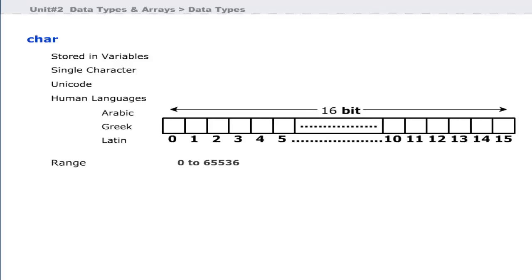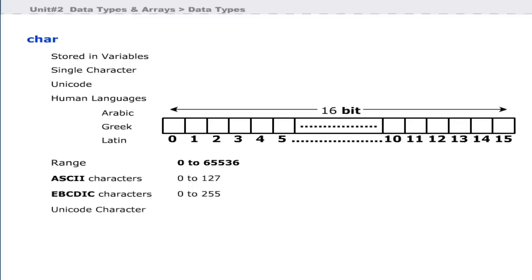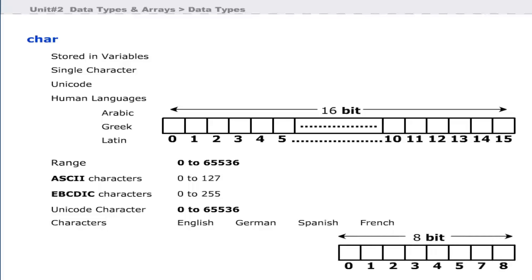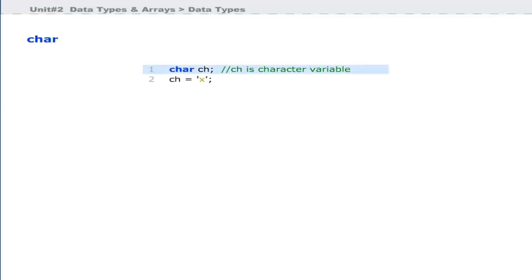The range of char is 0 to 65536. The range of ASCII characters is from 0 to 127 and EBCDIC is from 0 to 255, but Java can handle Unicode characters in the range of 0 to 65536. Characters of English, German, Spanish, and French can be stored within 8 bits range. Here is a declaration and an assignment statement that declares a character variable and assigns a value to it.